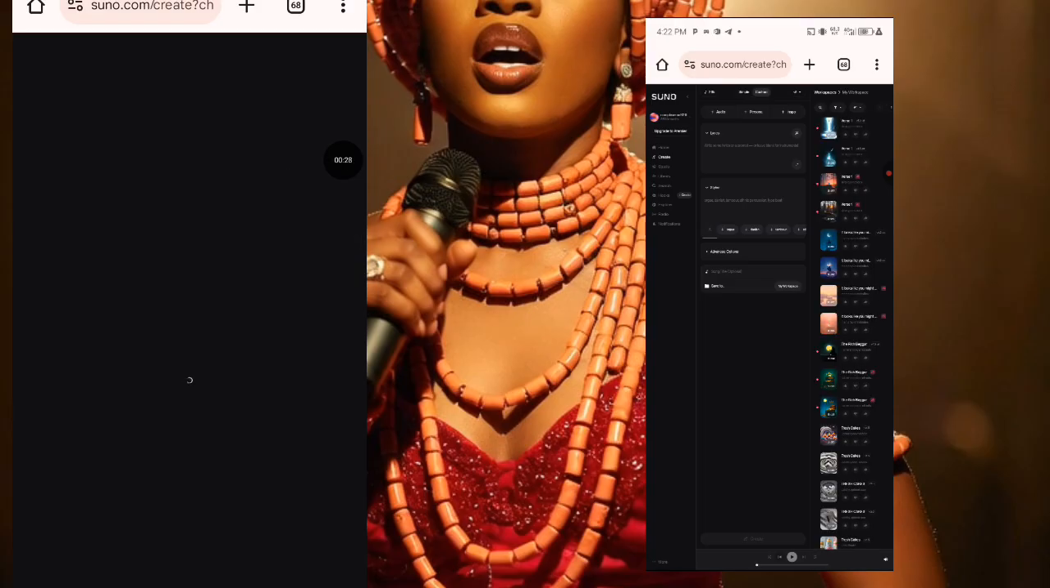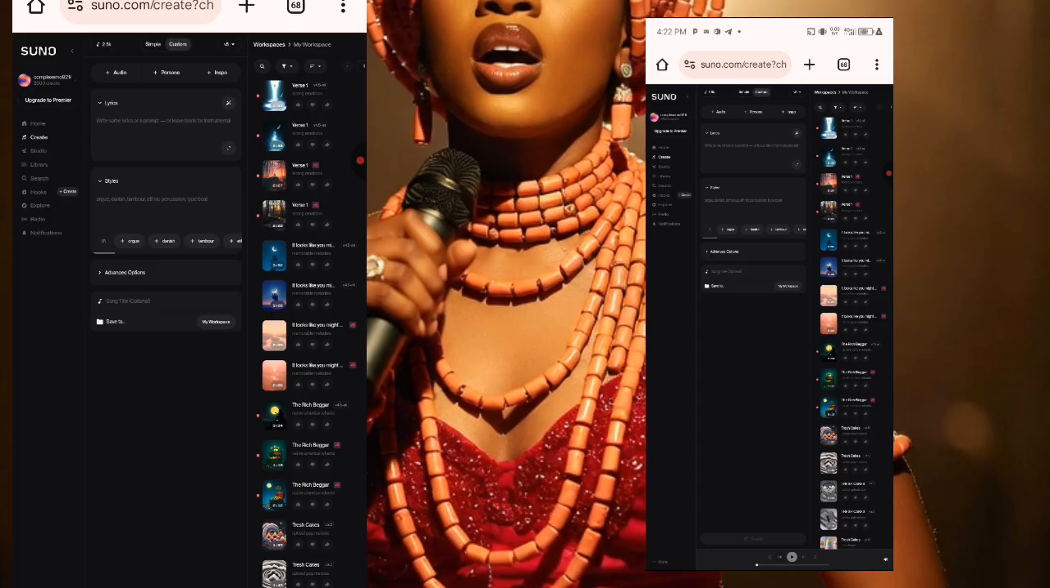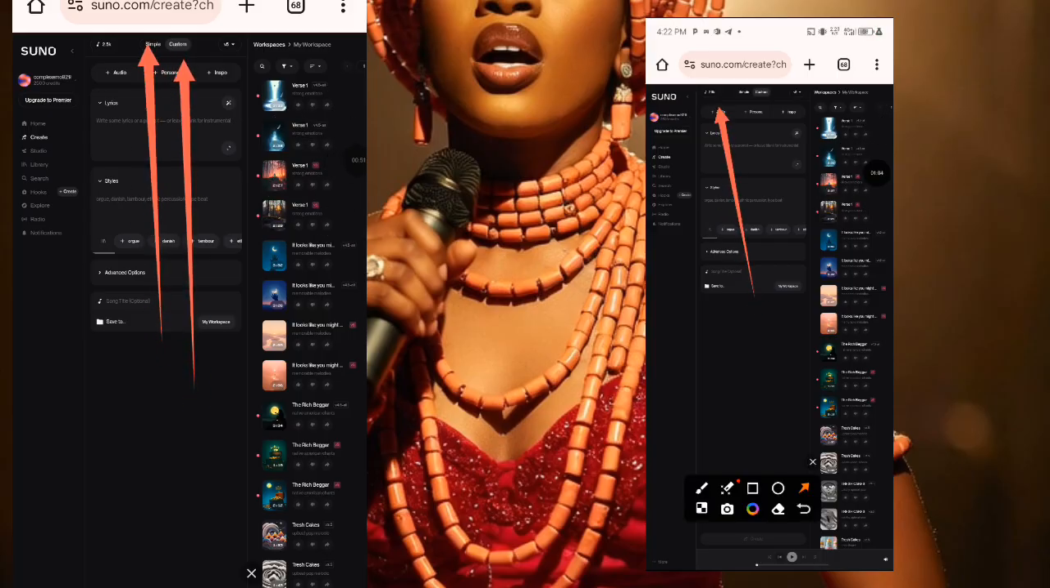Now the next app we are going to be using is called Suno AI. We're just going to let it load. Now once it's finished loading, you are going to come to this place. You will see where they wrote simple and custom. So you will click on that custom. We are going to be using custom.